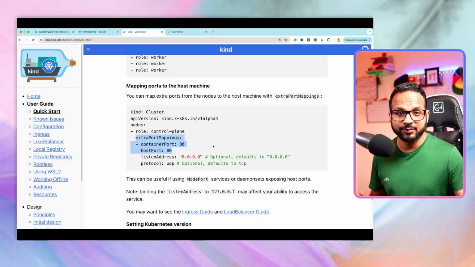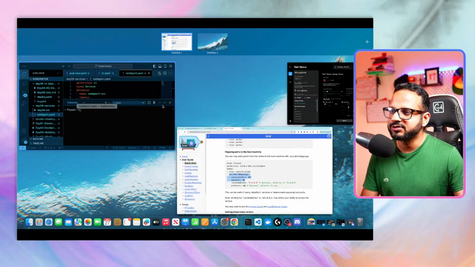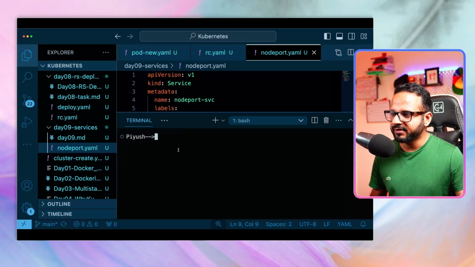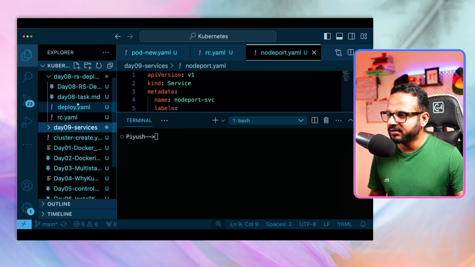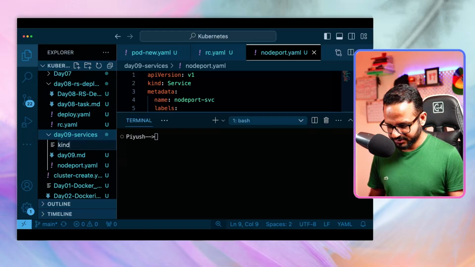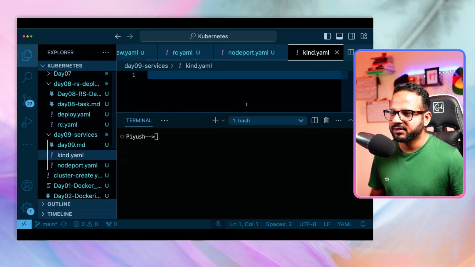So we might have to create a new cluster because we cannot change the existing cluster in kind. So let's go back. And we had our YAML file for the kind cluster somewhere. Okay, I might have deleted it earlier. So let's create one so that it will be helpful for you. So kind.yaml.